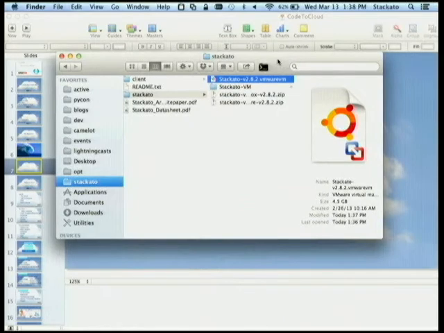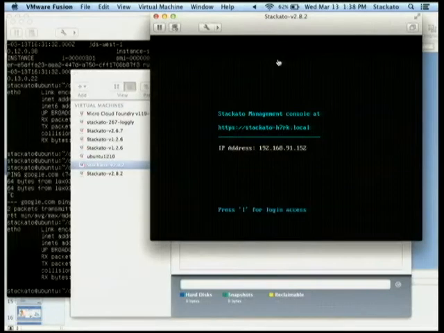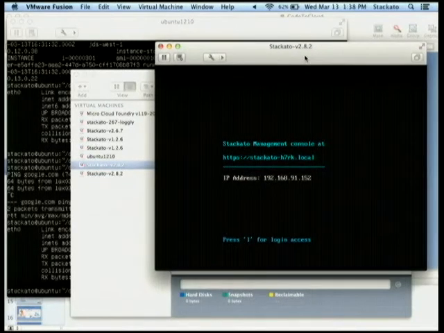So having done that, I'm going to go back now to VMware. I booted the image. If you've got this far, you would have booted the image, and then it's going to show you a TTY console that looks vaguely like this, with some blue text that says Staccato Management Console at, and it gives you a host name or an IP address.